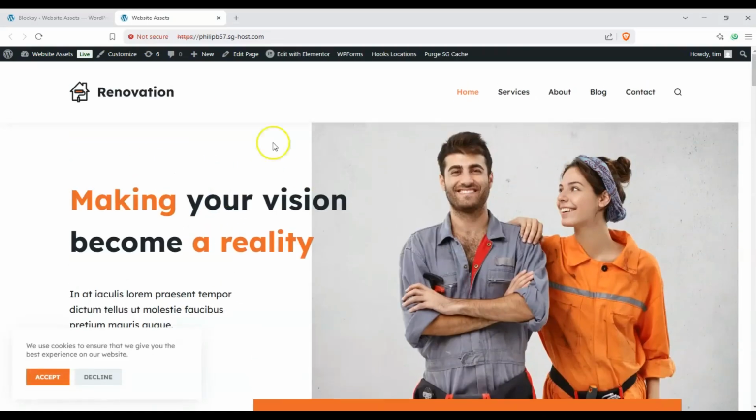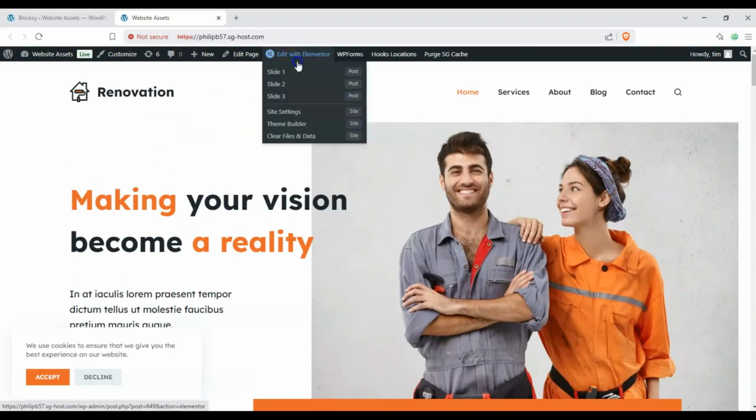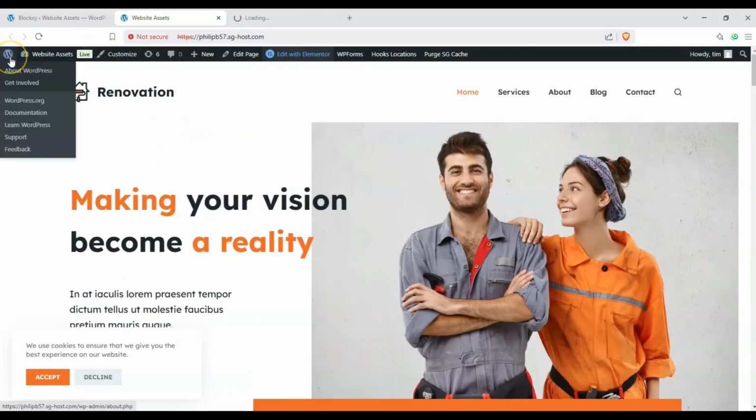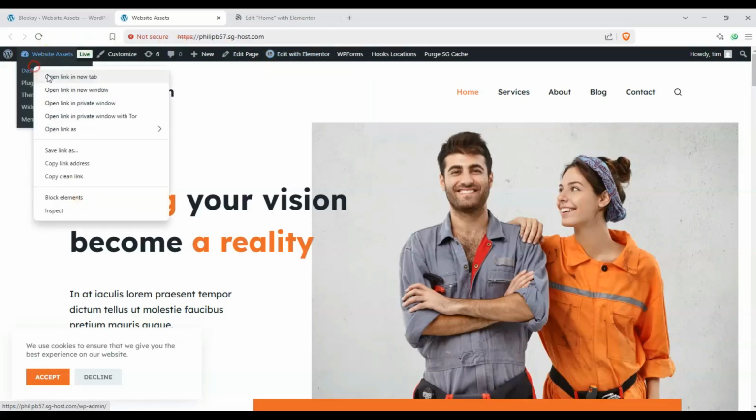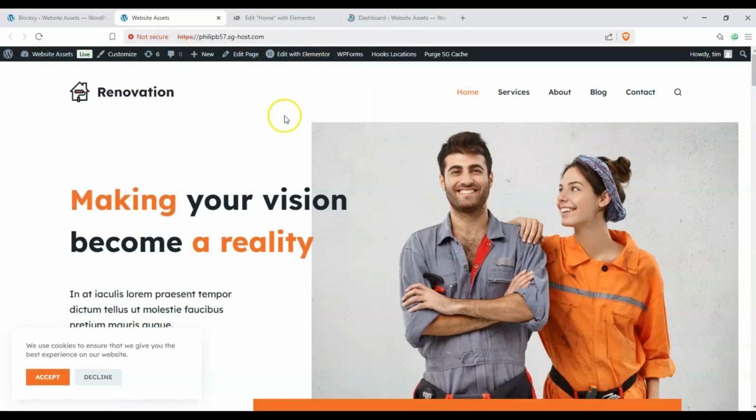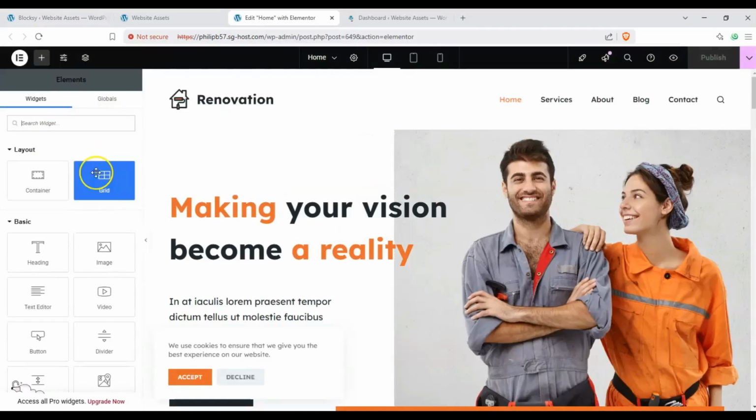and here we actually have our site. We can go ahead and click on Edit with Elementor. Let's go ahead and click on this. Alternatively, let's head back to our dashboard, okay, for the other way. And you can see Edit with Elementor, here we are. And we'll have this loaded up and Elementor options. Okay, there we are.